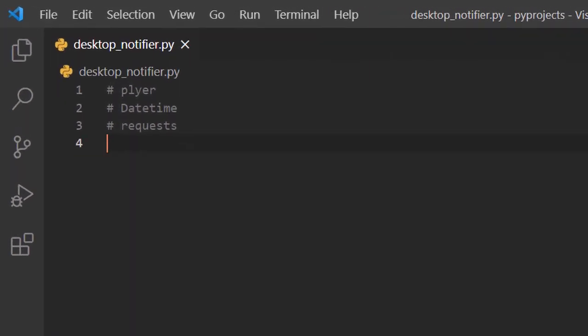Hello everyone, welcome. In this video, I'm going to show you how to build the desktop notifier using Python. To display the notifications, we are going to use this plyer module. In this video, as an example, in the form of notifications, I want to display the COVID-19 stats of India on a particular day.